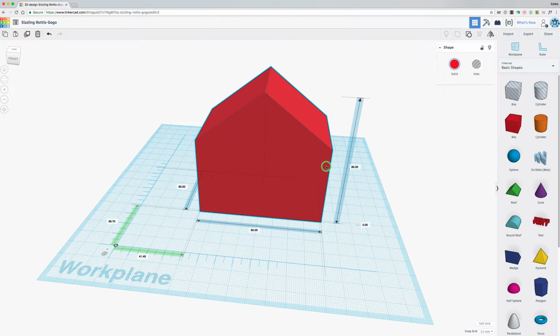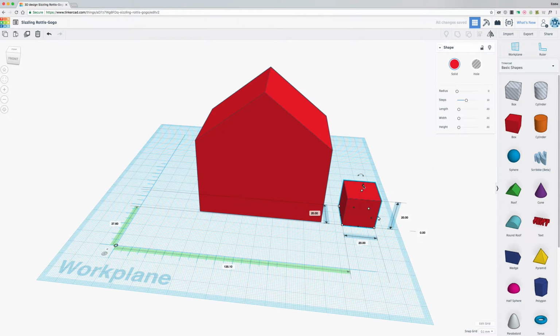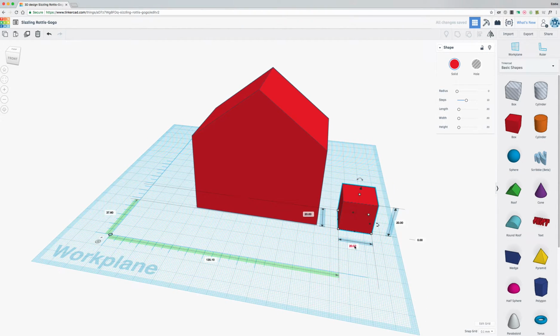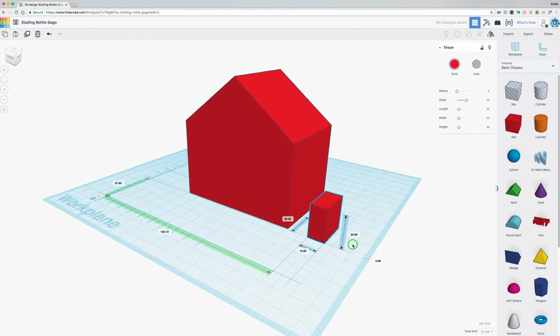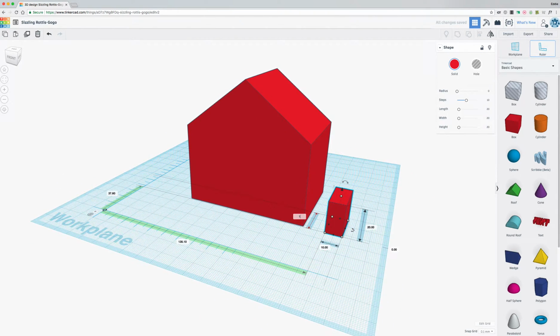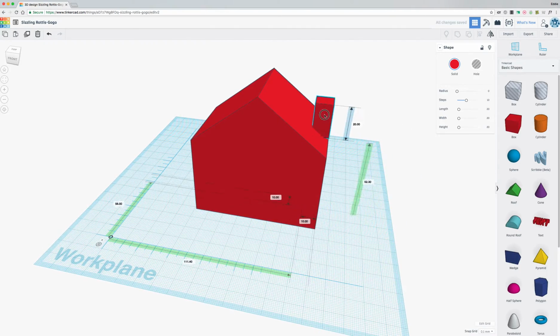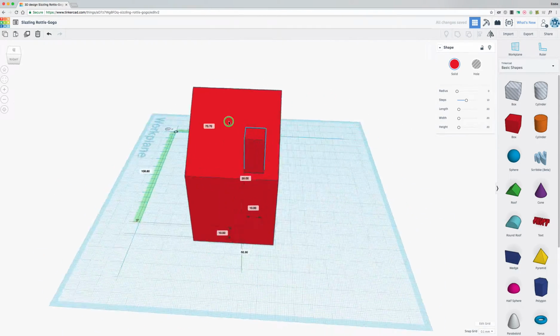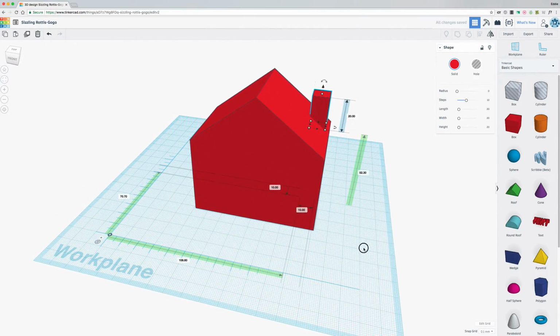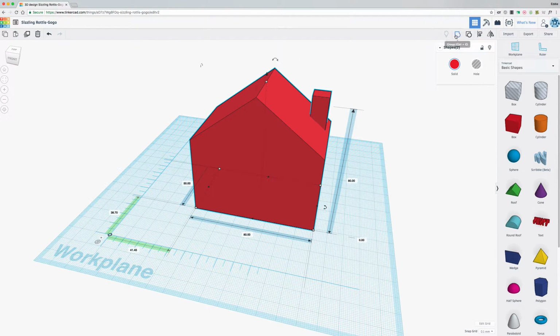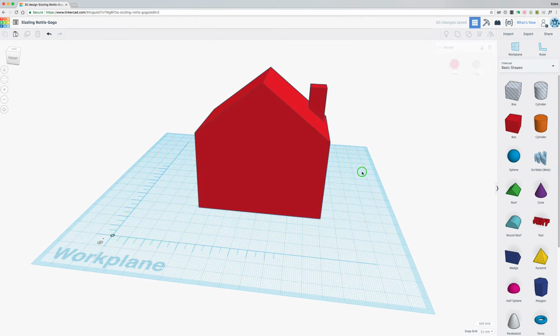Maybe we want a chimney. So I can take a box, and I don't think I really need to use the work plane tool. And I can say, okay, I want it to be 10 millimeters wide. Same thing with the length, 10. And now I could take the cone and drag it up. And I can just visually place the chimney wherever I want. And then I can left click, highlight everything, and hit group. So now I got a chimney.